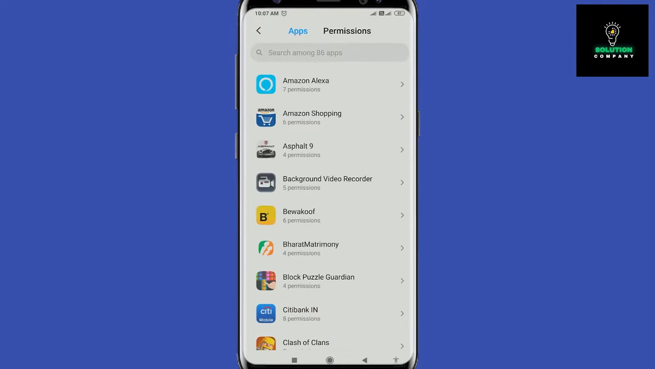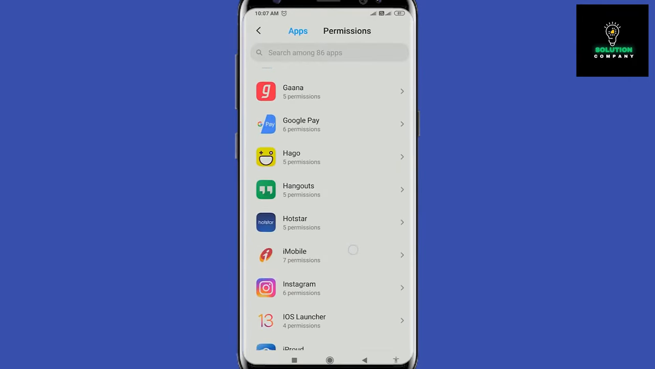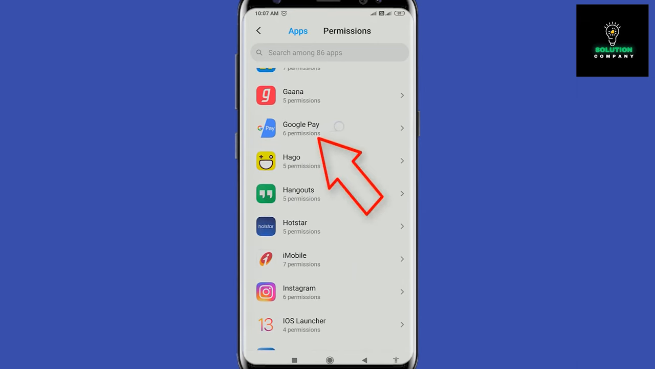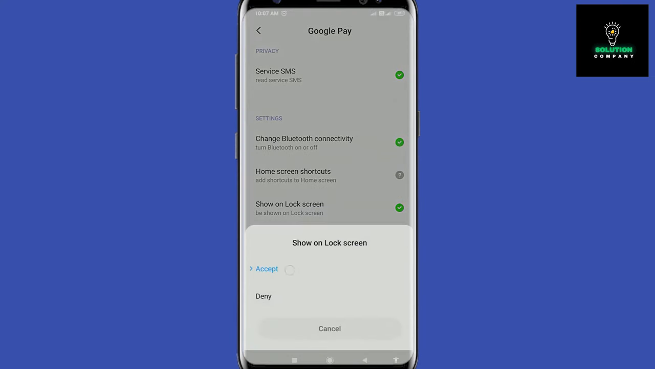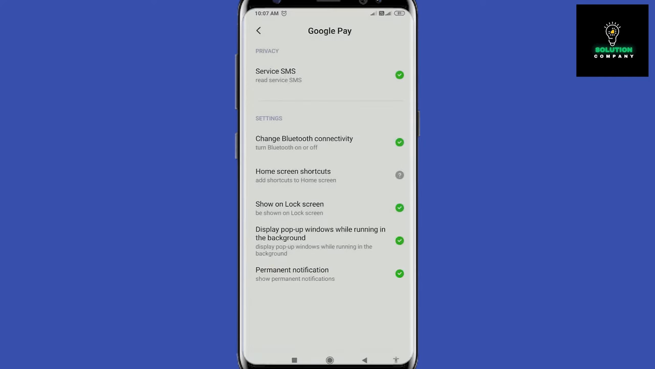And now you have to find here Google Pay. So there it is. Tap on this Google Pay. And now you can see this option, show on lock screen. So if you tap on this show on lock screen, you can see you can accept or deny this. So just accept this and your problem will be solved. So that's how you can set Google Pay show on lock screen on and off permission.